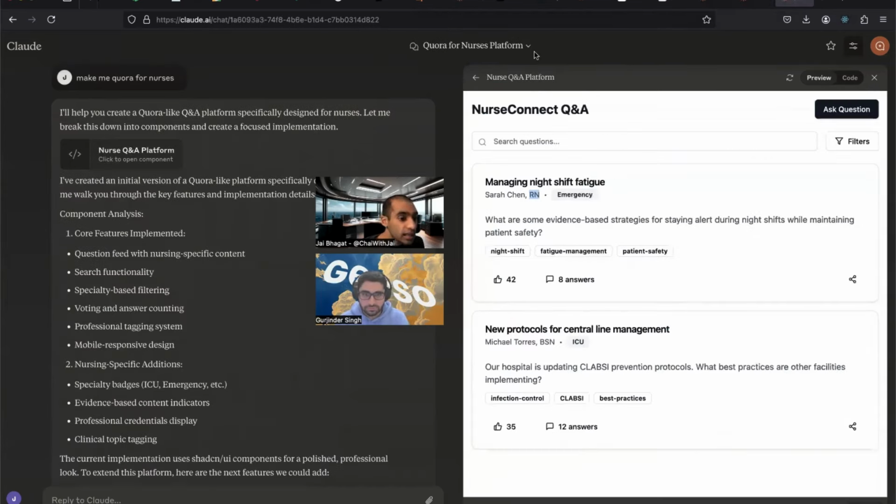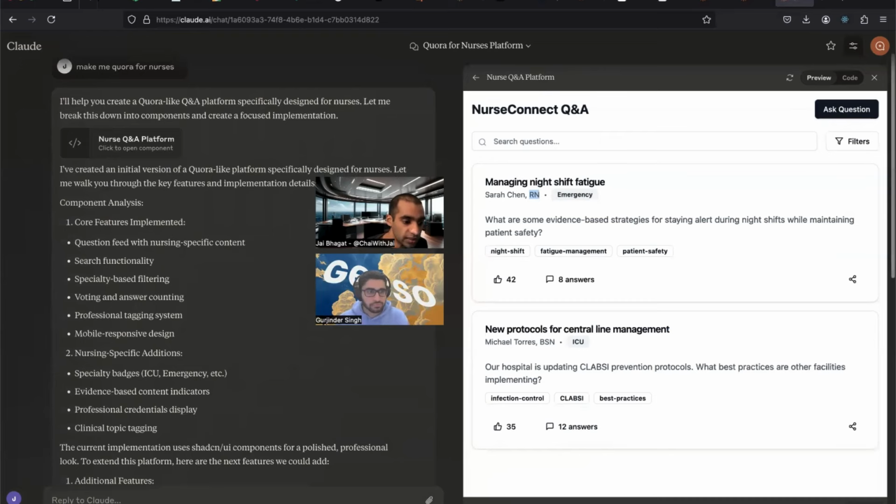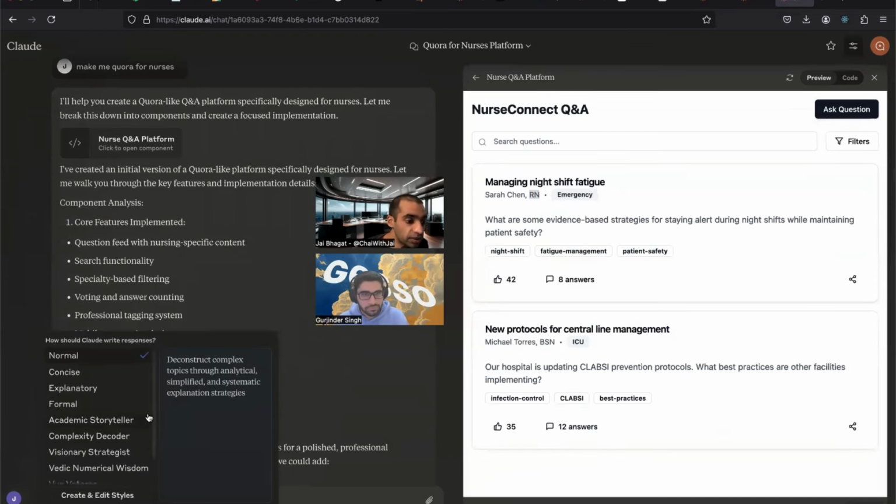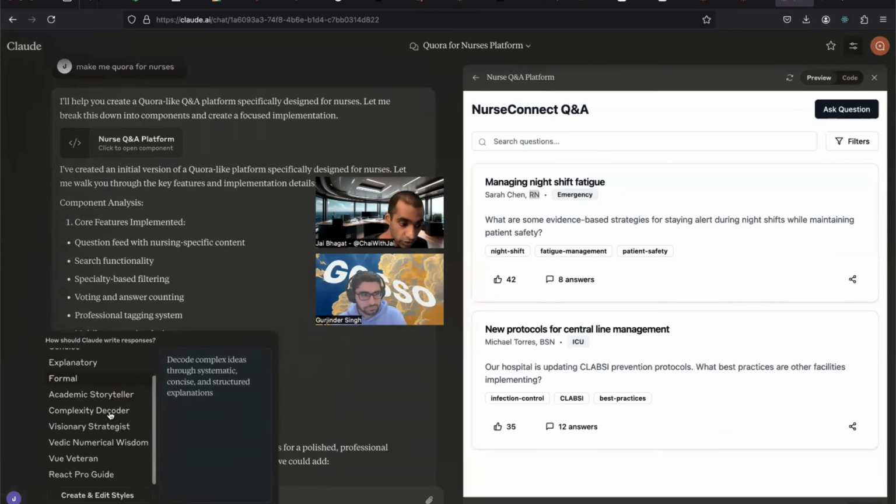The next thing I'm going to do is compare it with using an actual style. You're going to see at the bottom here, I have a bunch of styles. There's a bunch that come out of the box: normal, concise, explanatory, formal. But then I have some that I use for my personal usage.